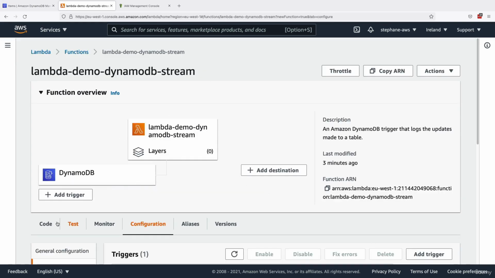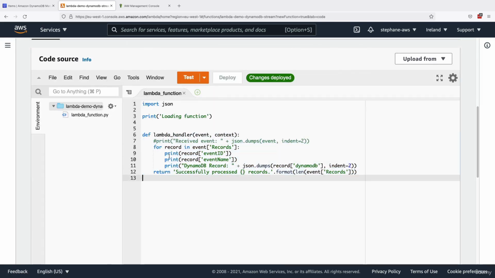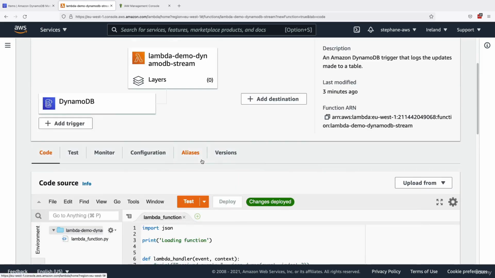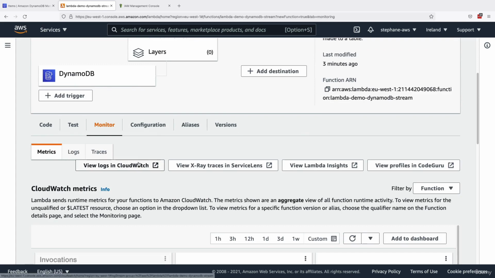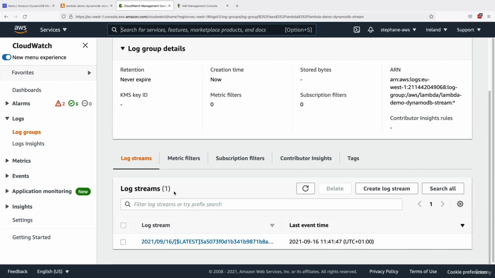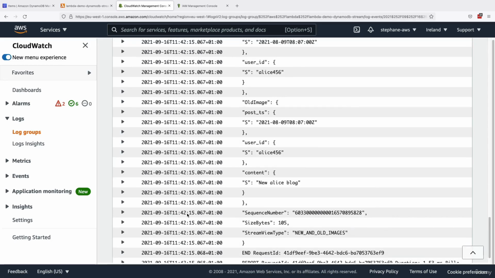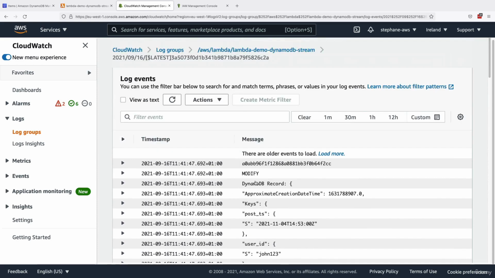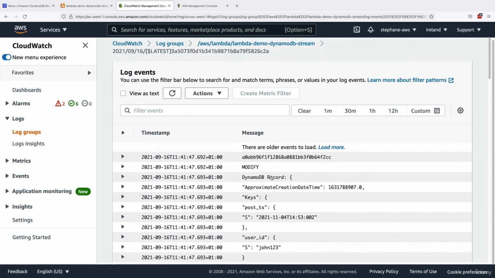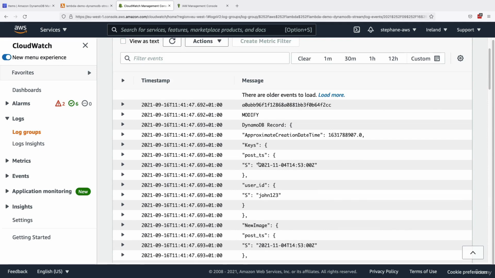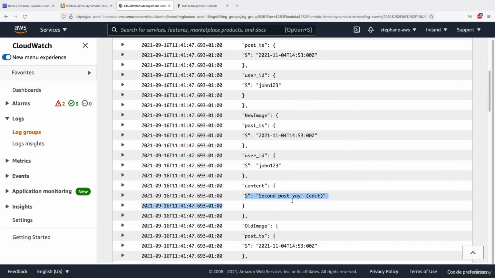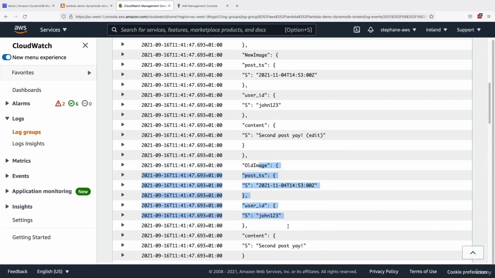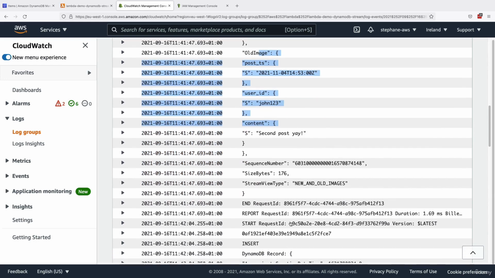My Lambda function executed this code, which was logging these events. So what I need to do is go into CloudWatch logs and have a look at whether or not we saw this information in the logs. So let's click on view the logs in CloudWatch logs. And here we have some information around this log stream, and as you can see, you get a lot of information. We get one line. This was a modify, and this was the DynamoDB record. It gives you the key, the user ID, as well as the new image and the content. So we can see yes, second post edit. And we can also see the old image, so what it was before. That was for one request.